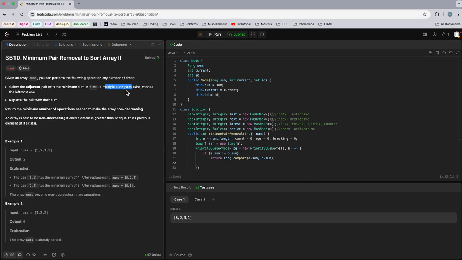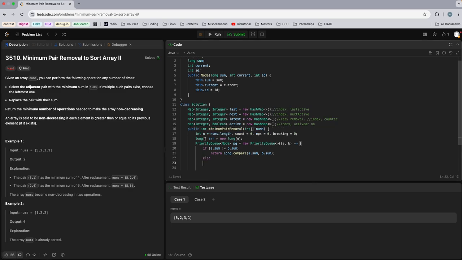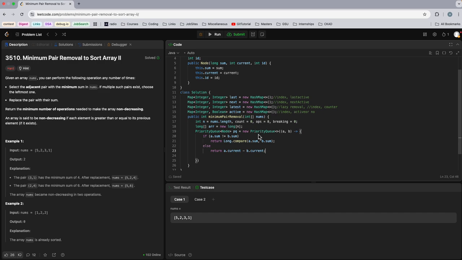If multiple such pairs exist, choose the leftmost one. So in that case, if it is equal, you just return a dot current. Current is basically my ID associated with each node. It's my index, so the leftmost will have a lower value of current, obviously. So A of current and B of current.